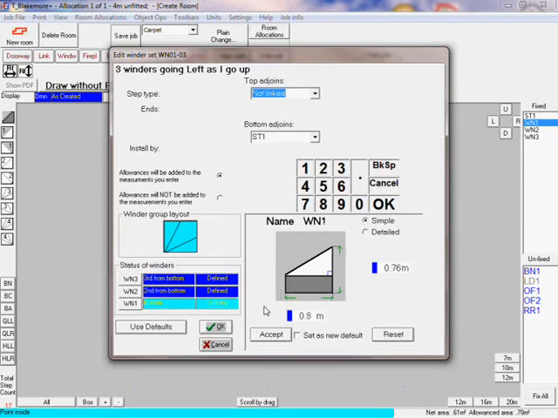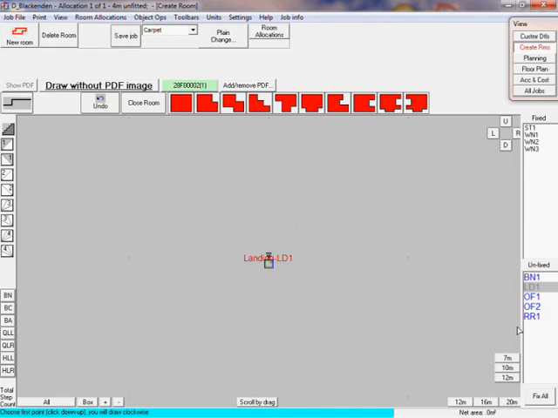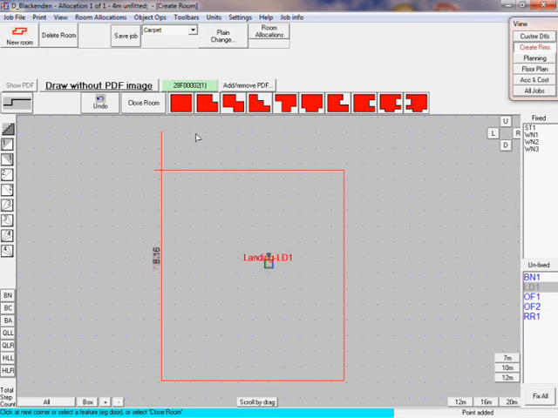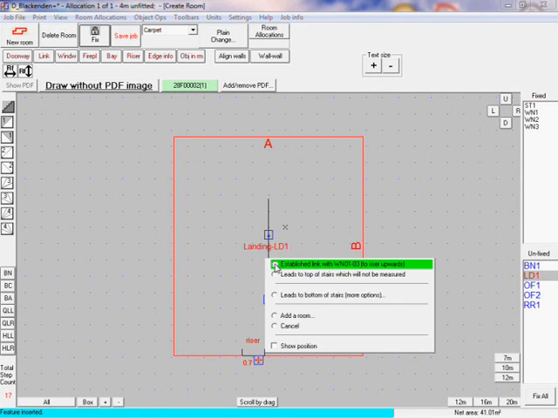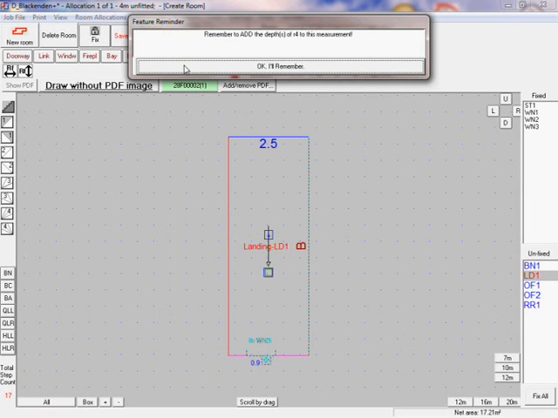We may choose to draw and dimension the landing freehand, rather than using the PDF, so that we can readily include the additional carpet which goes over the nose of the riser.